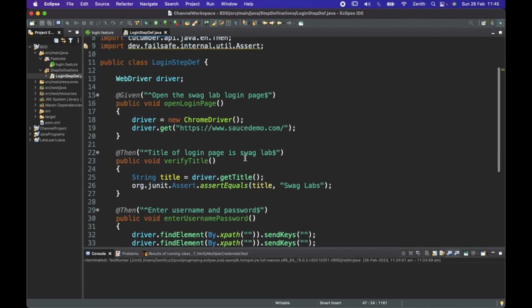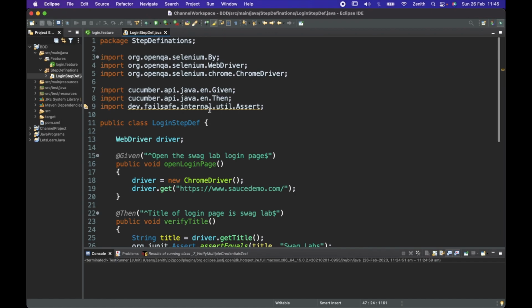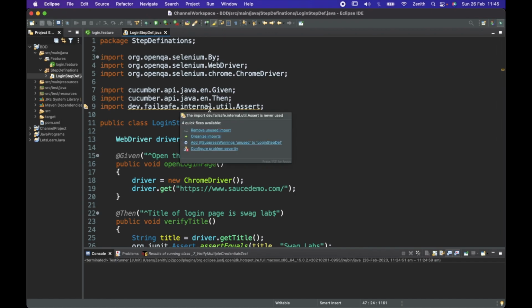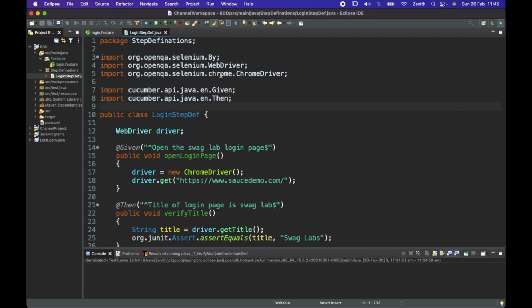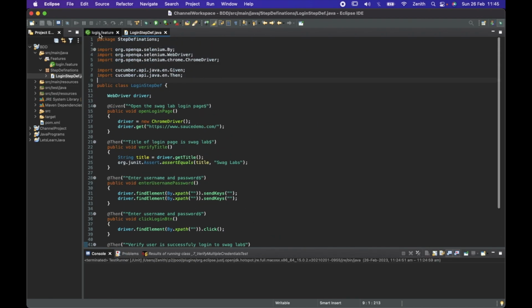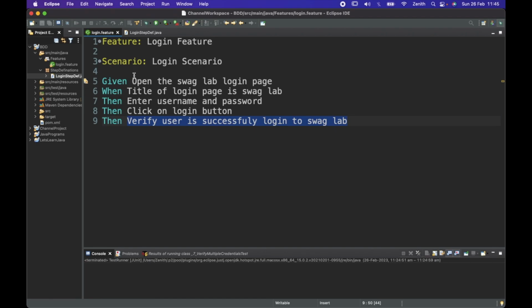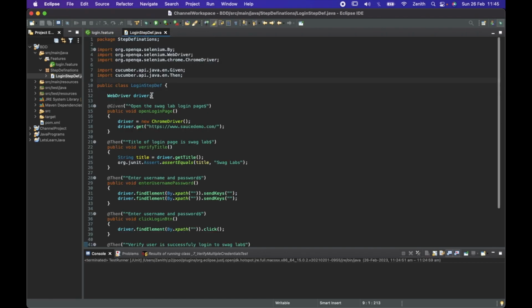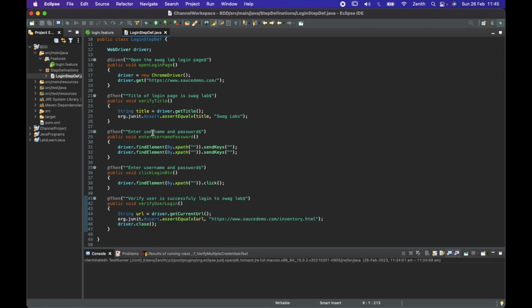Let's see, is it going to run or not? Okay, done. Now the login feature page is created. These are the steps. We can say that all the steps are automated, or the code is written over here.